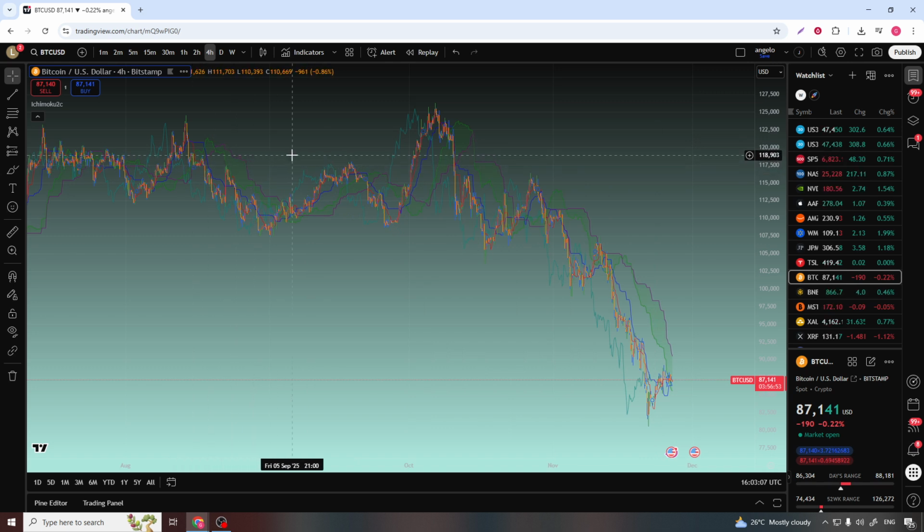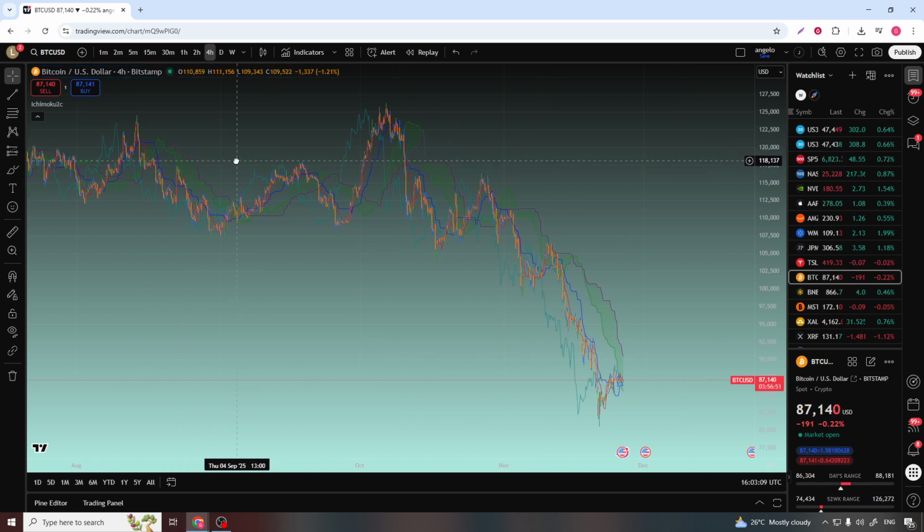You'll notice several lines and a shaded cloud appear over your price action. That's the Ichimoku system at work. Even if it looks a bit busy at first, don't worry. The goal right now is just to get it displayed and make sure it's functioning properly.